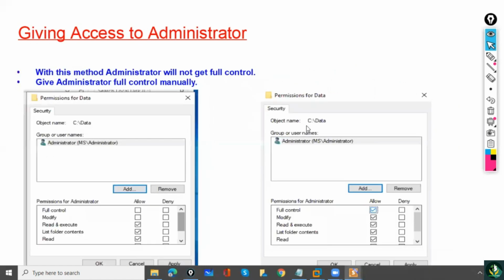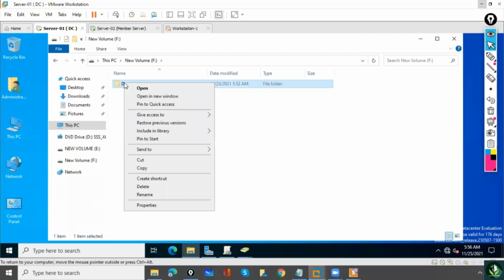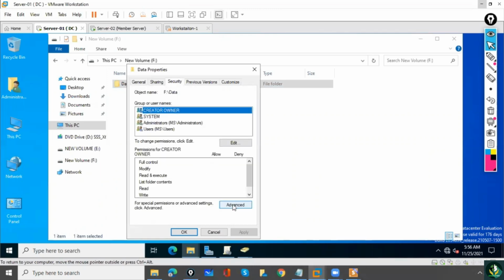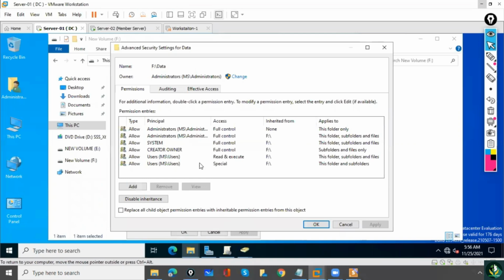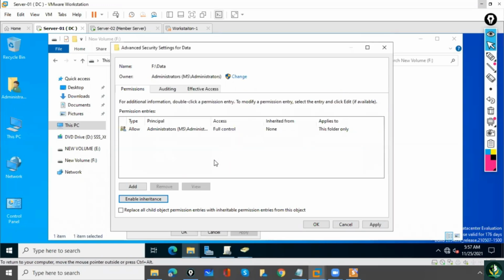So let us do this lab. We'll remove the inheritance. So we'll go to data folder, right click, properties, security. Under security, we will go to advanced option. Under advanced option, you can see all these users are having the permission. So what we will do, we will disable the inheritance and we'll remove all inherited permissions from this object.